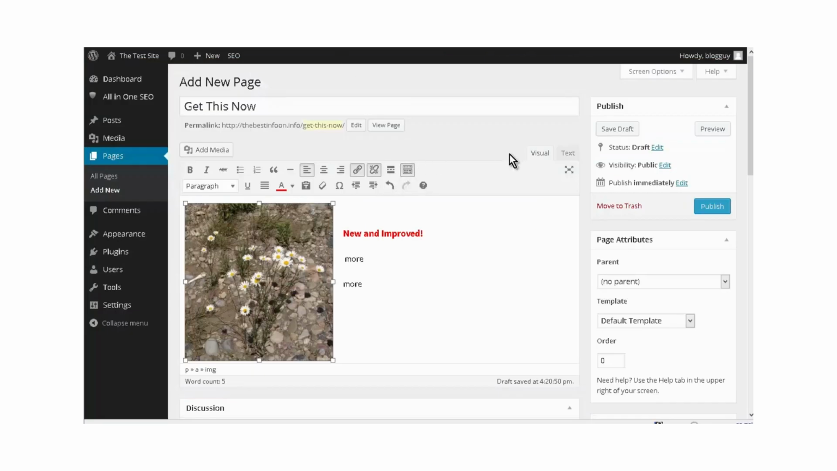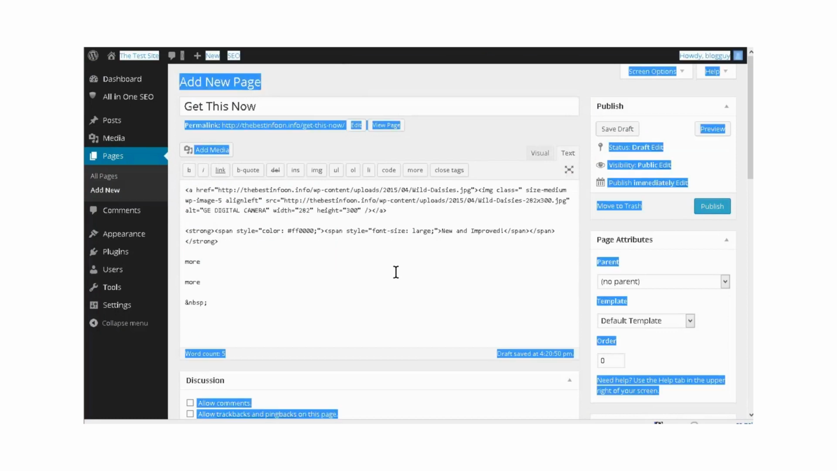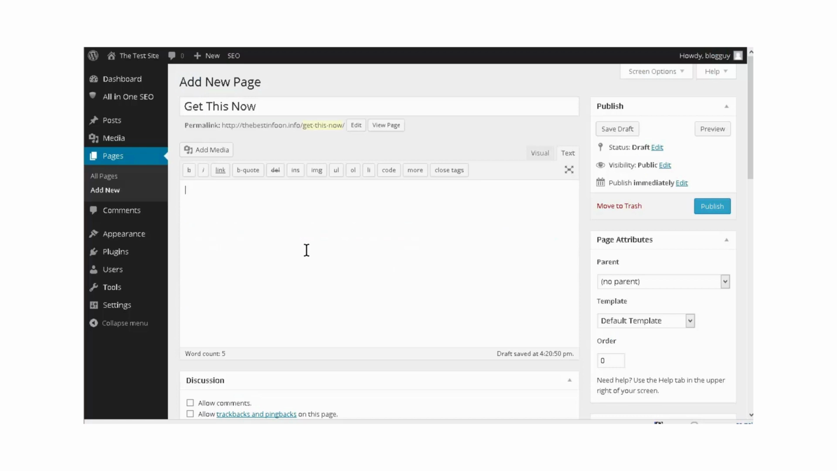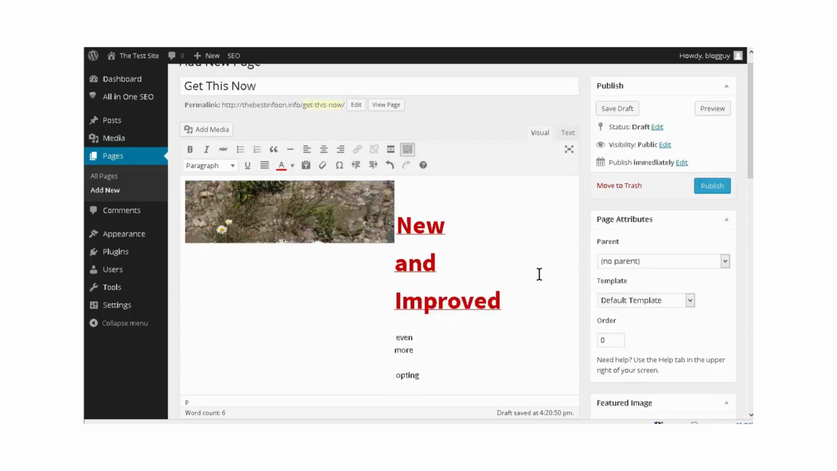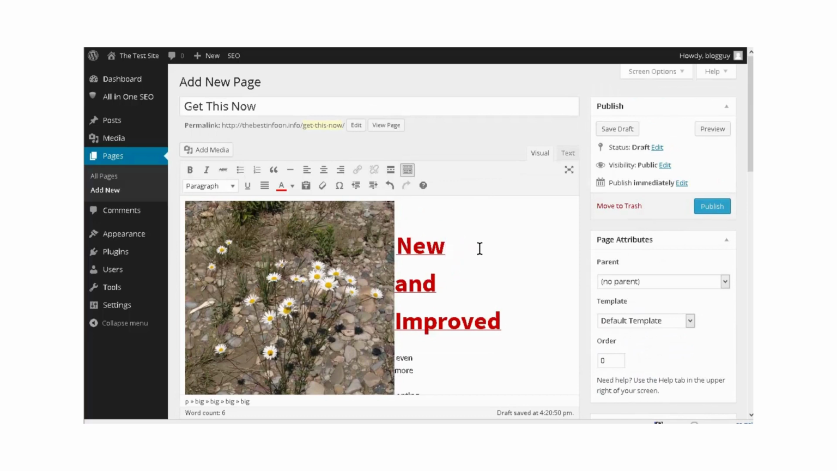Now let's go back over here. Go to text. Let's get rid of all this. And paste this in here. Have a look. Okay, and then you can tweak it in here if you don't like the way it looks once you get it in here.